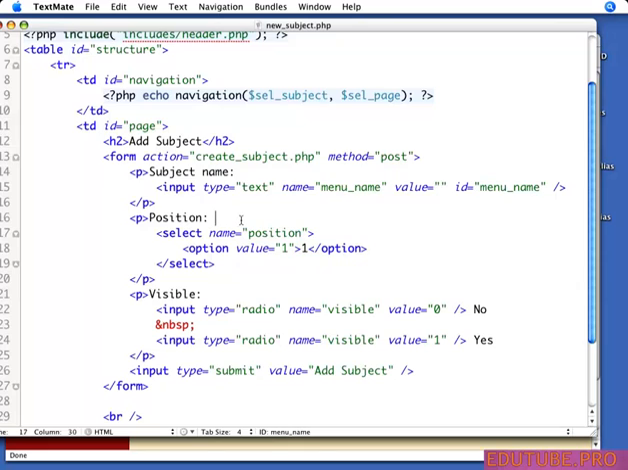Then we're going to have the position. This is going to be a pull-down menu, a selection. Right now we're going to make the only option that's available to it the number 1. We'll come back and revisit this in a minute. But this is a basic selection tag where we'll be able to pull down and pick a list of numbers. Then we've got visible, and that's radio buttons because it's either on or off. So if it's not visible, it'll be at 0, and if it is visible, the value will be 1. And finally, we'll have our submit with the value equals to add subject. So that'll work for us. That'll give us just a basic form.